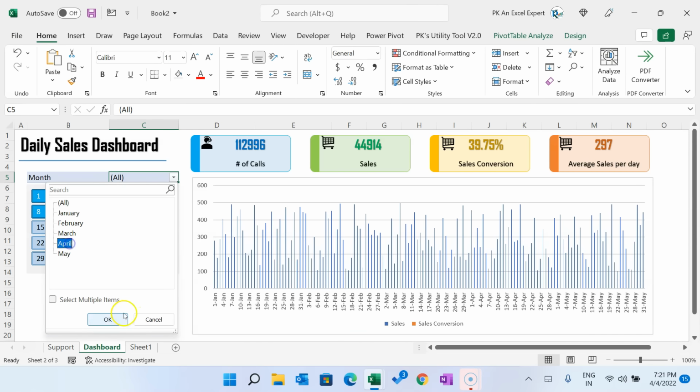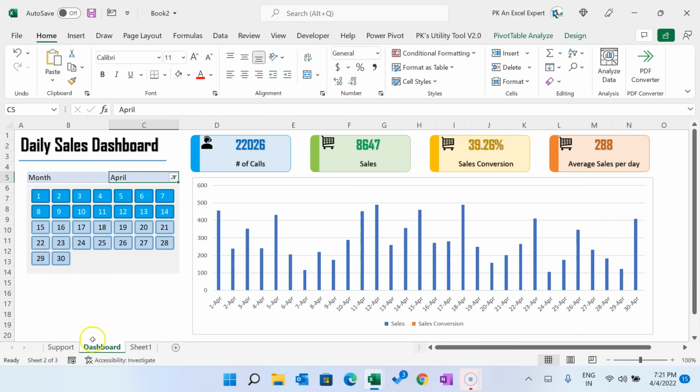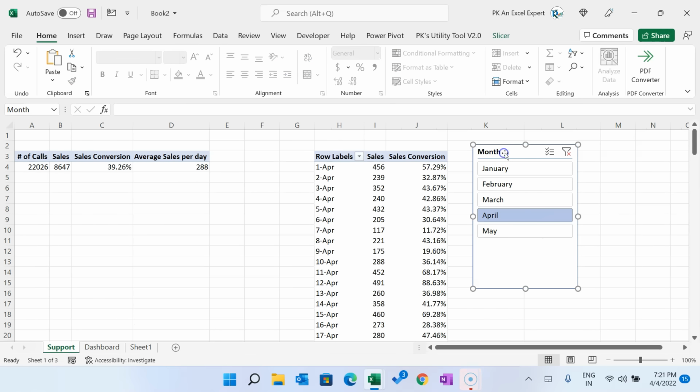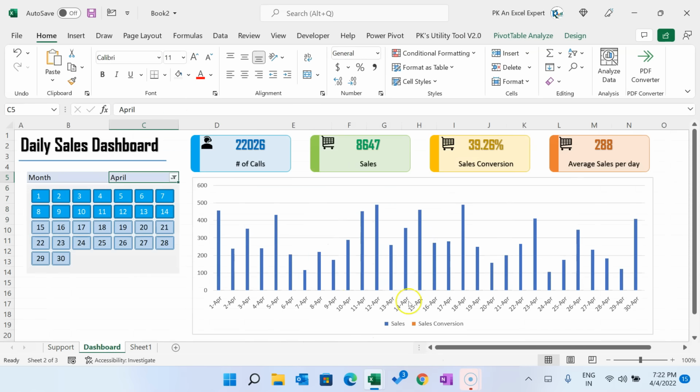If I select April, as I select April in the slicer, it will automatically select April. And because this slicer is synced with these two pivots also, these two pivots will show the data for April only. As soon as this shows the data for April, this chart will show the data for April. Alright, now the next thing is we have selected only 14 days. It should reflect the 14 days of the data.